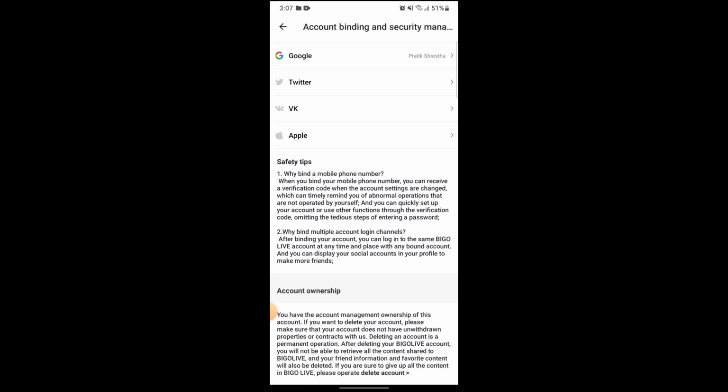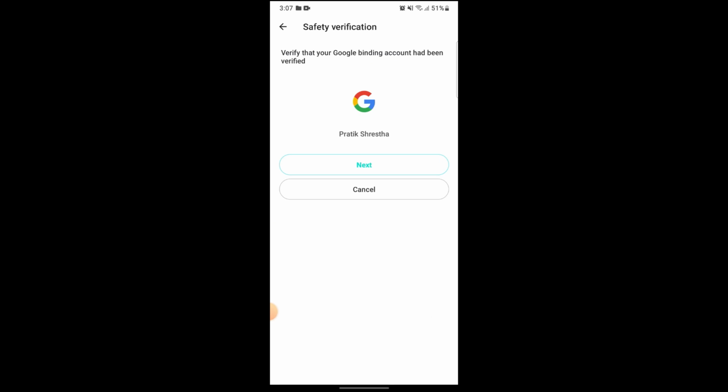Click on delete account, and now it will say safety verification to verify that your Google binding account has been verified. Now simply click on next, and after that give it some time to load, and it will load up on the screen. And here it has shown you a screen of account deletion conditions. Now it is checking some conditions for your account to be deleted.